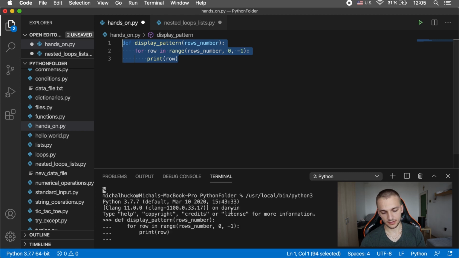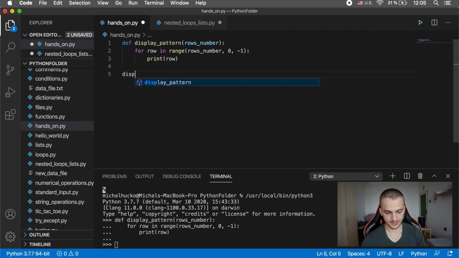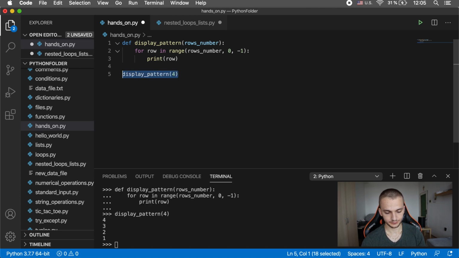Let's stick with this definition and run it. If you want to run it in Visual Studio Code, you need to open the Python, then highlight the code and press shift enter, and then enter because the 3 dots are still here. Now we want to call it, so display pattern, and let's say 4. When we run it, we got the numbers, right? So we are on the right track.